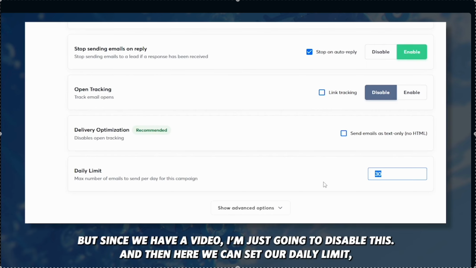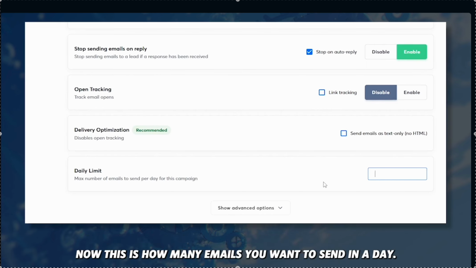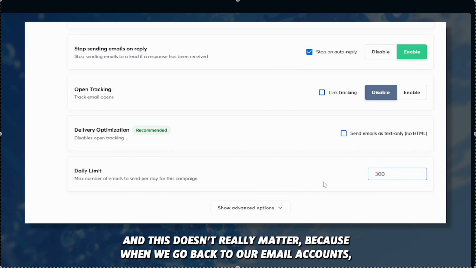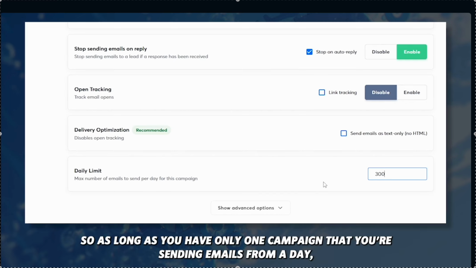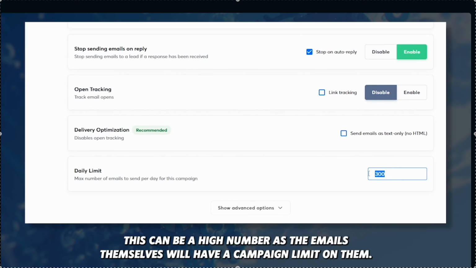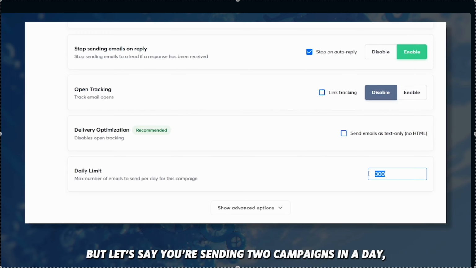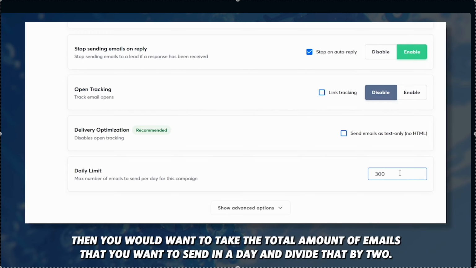And then here we can set our daily limit. Now, this is how many emails you want to send in a day. And this doesn't really matter because when we go back to our email accounts, we can set the limit that we can send for each email. So as long as you have only one campaign that you're sending emails from a day, this can be a high number as the emails themselves will have a campaign limit on them. But let's say you're sending 2 campaigns in a day, then you would want to take the total amount of emails that you want to send in a day and divide that by 2.